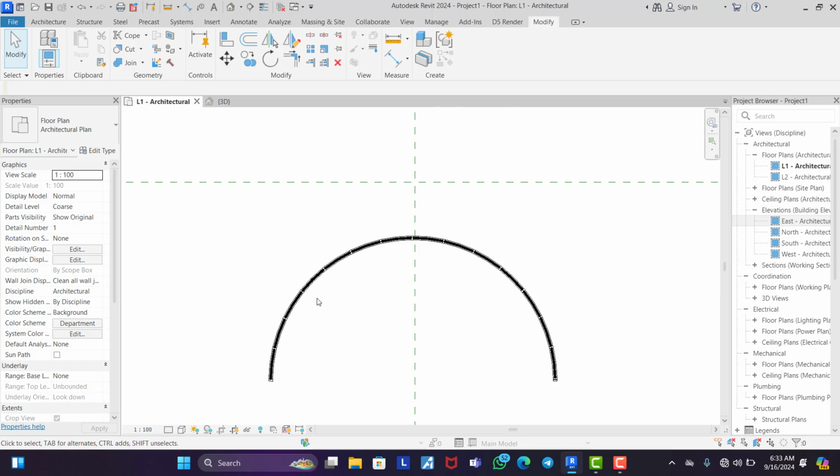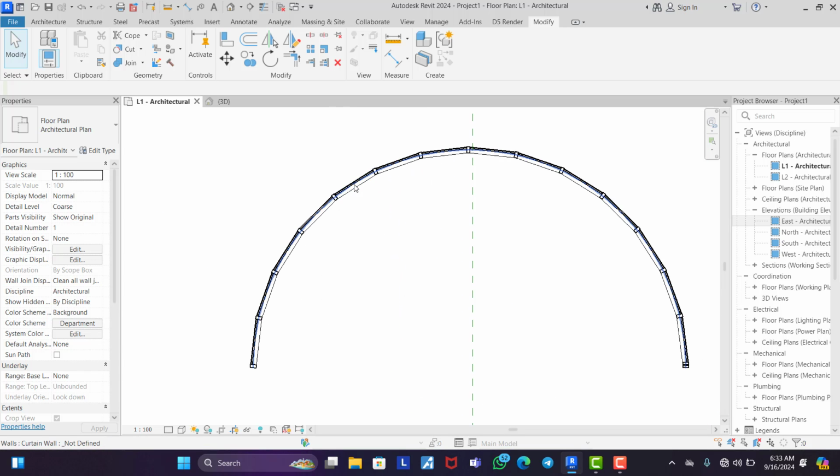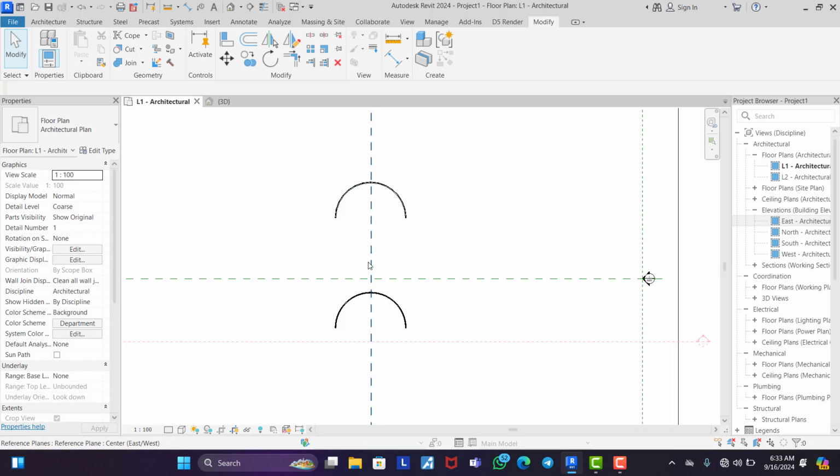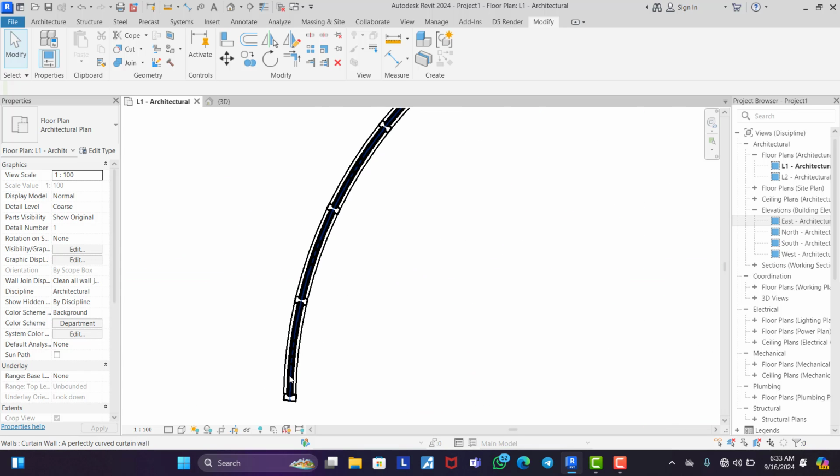So this just makes you more skillful in Revit. If you want to create a perfectly curved one, fine. If you want this one, fine, it works for you as well. So this is just very nice to look at.